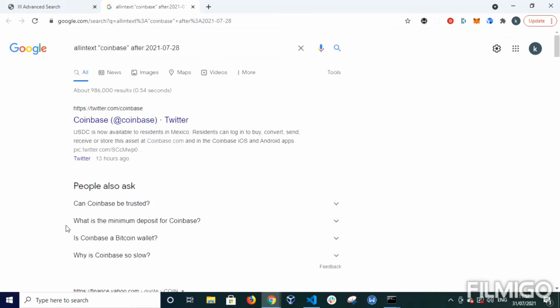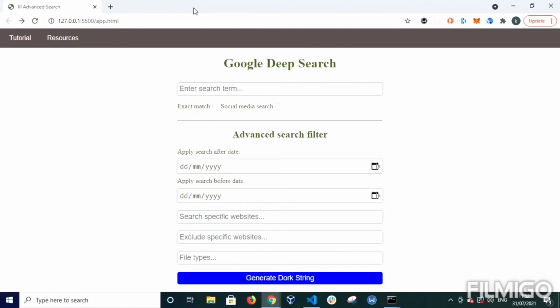So that's pretty much how it works, and we're going to spend just a couple more minutes looking around the form and seeing how we can alter things and use various filters. Let's take a closer look at the form and each input field. So this is our main input field at the top. We have to put at least one search term in here.